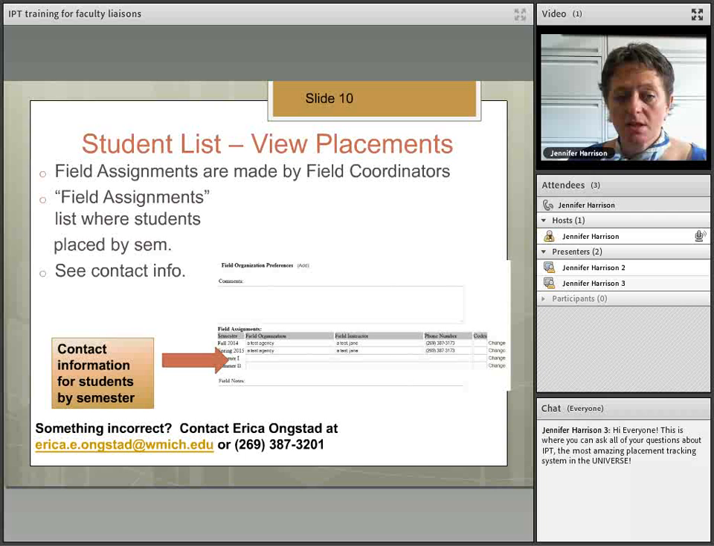If you go down to the bottom of the student view, you'll be able to view all of the placements that they've had since we started using IPT, which is starting in the fall of 2014. So the field assignments are made by the field coordinators, and field assignment lists where students are placed by semester. And it also lists the contact information for that student. So you'll see here that A-Test student is placed at A-Test agency with field instructor A-Test Jane, and that this is her phone number and email.